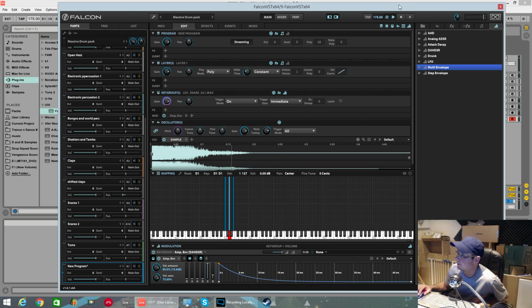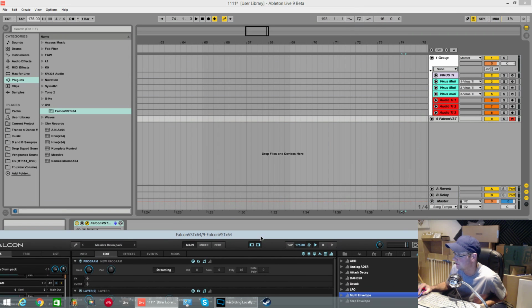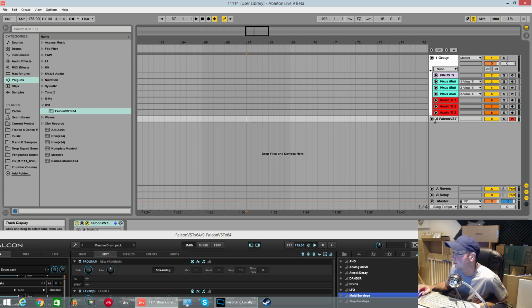So we've just created our own little drum rack. All of these are still in there to choose from. It loaded very, very quickly, considering there was a lot of samples in there. So now we can quickly play something in, record it in.